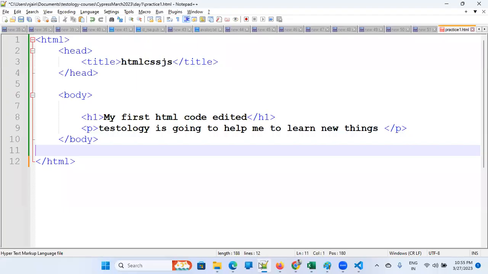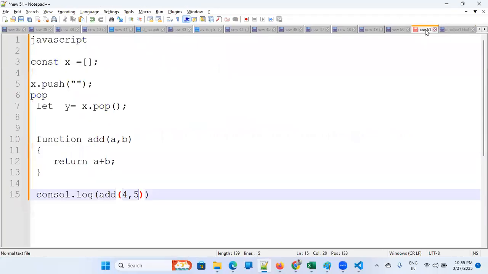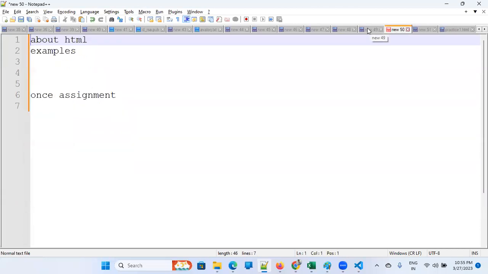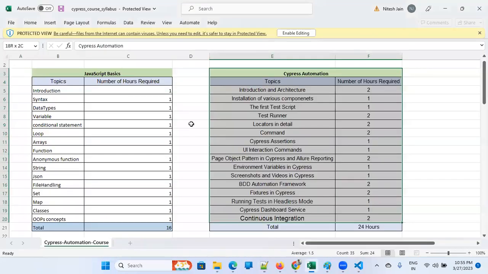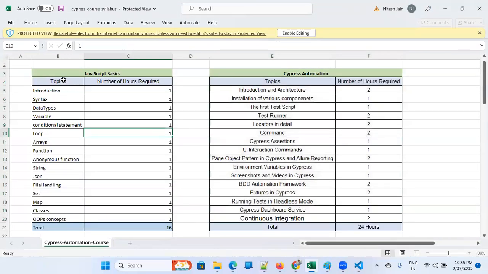So what we have done today is we talked about the course. I'll again show this. We are going to cover the JavaScript part first. We'll do basic programming, data types, variable, loops, array, function, string, JSON, file handling, some data structure part, object-oriented concept.